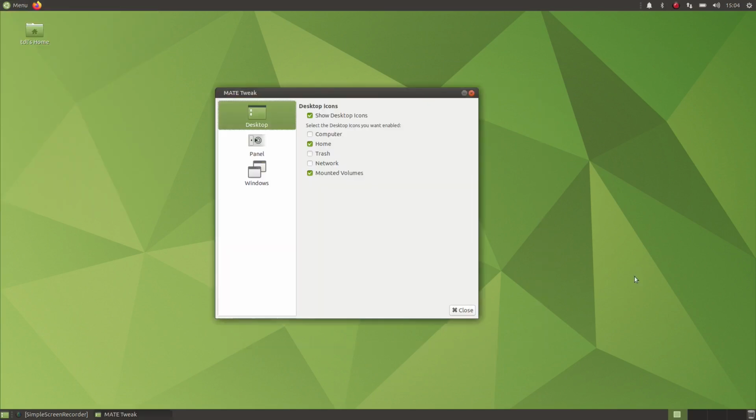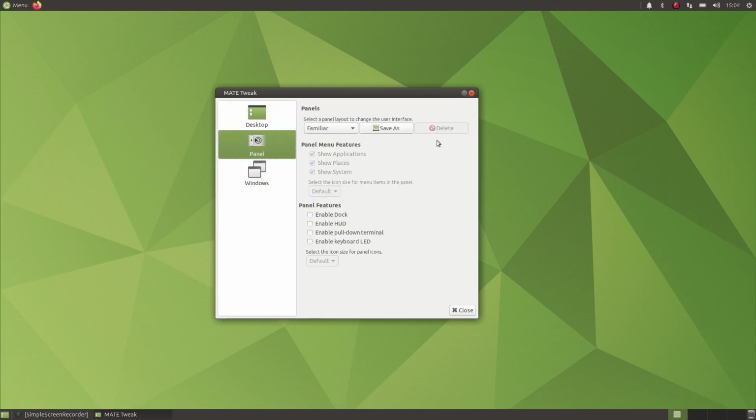And here's the tool. And here you have the option to show desktop mounted. This is not for me. Mounted volume is not on the desktop. Panels. This is the way we can change how it looks. So we have a couple of ways to make it look.